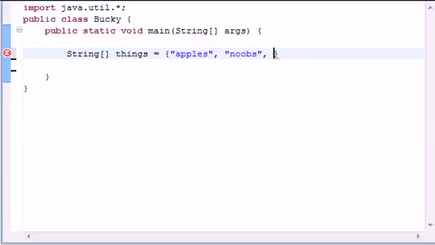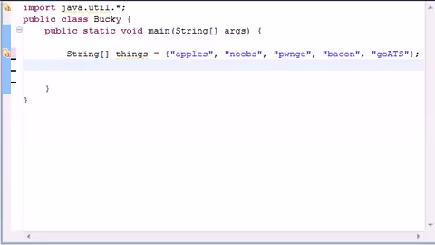So let's go ahead and put apples, noobs, ponage. Is that how you spell it? How do you spell ponage? Just like that, good enough. And let's see what else. Bacon, and let's add one more thing. Goats. Oh well, we can capitalize it if we want to, no biggie. And so now we have an array of things, which everything is spelled wrong, I believe, and that's what you want, or else it won't work.